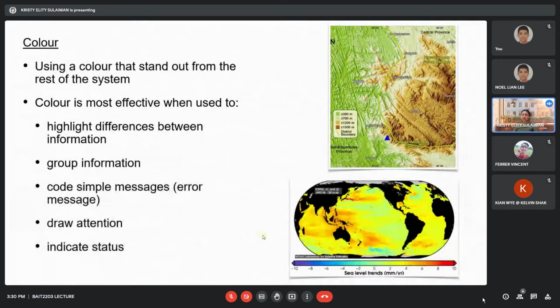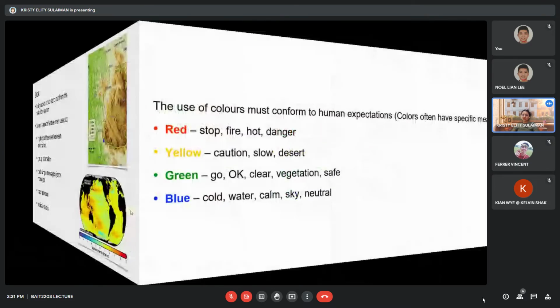and then using colors. You use colors that stand out from the rest of the system. Color is most effective when you want to highlight differences between information, like this one for sea level trends, this one for a map of, I'm not sure what this is, wind, but this one. It uses colors to show you the information. It also groups information and provides simple coded messages, especially for error messages. It can draw your attention and indicate the status of your system.